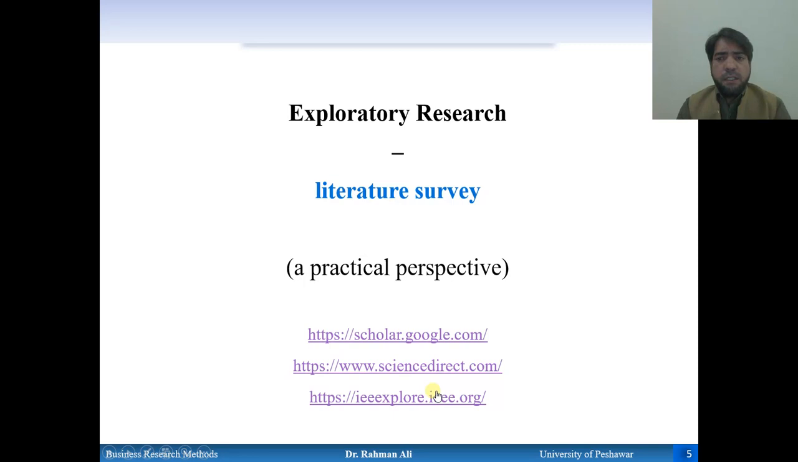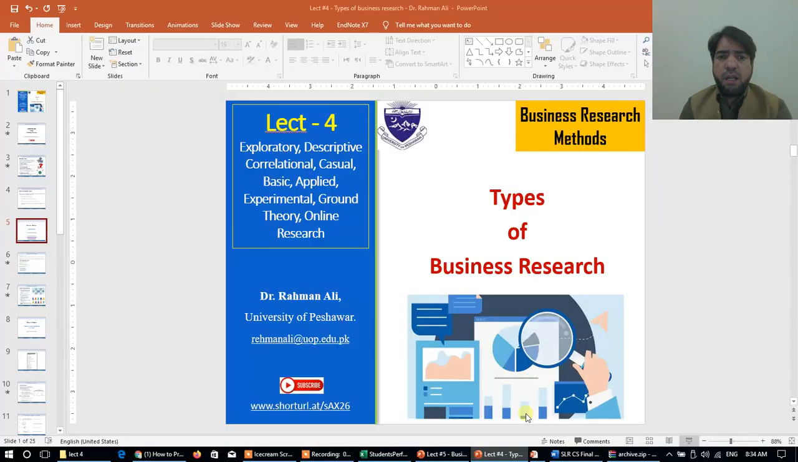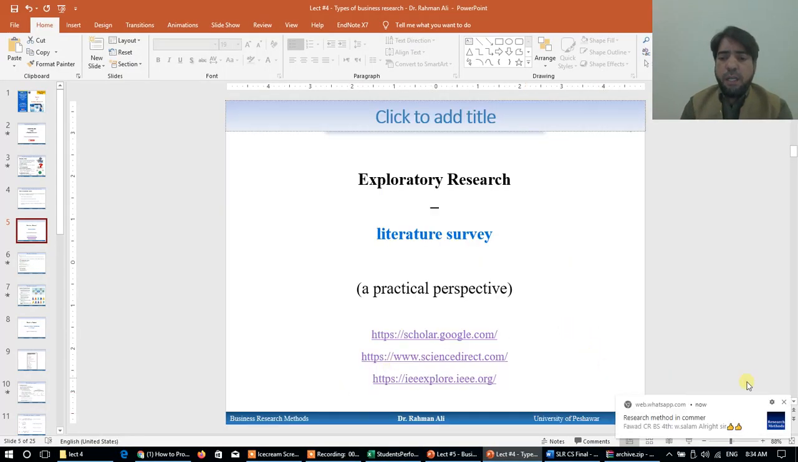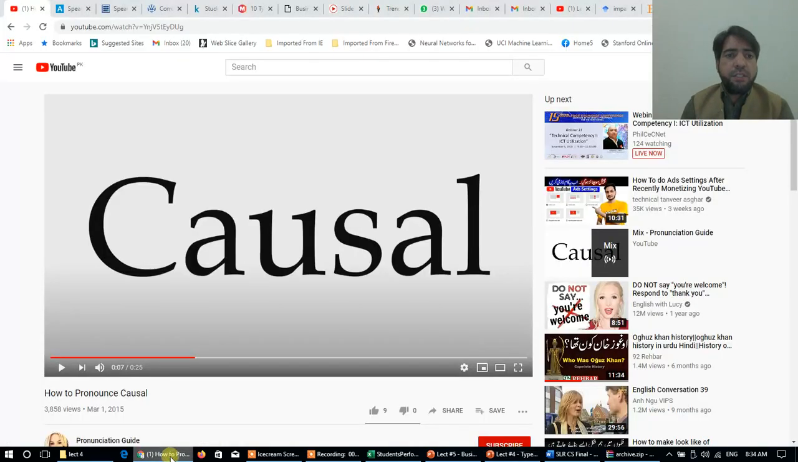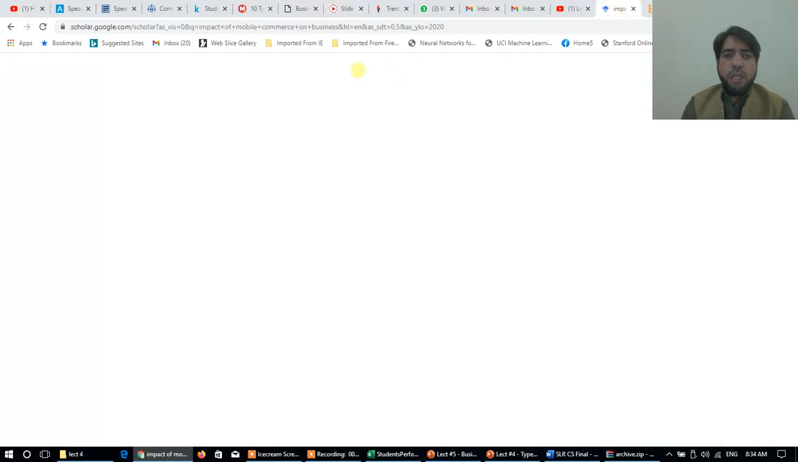Now looking from a practical perspective, just see the use of one of the techniques that how we can do exploratory research. So for that, nowadays we can see that Google Scholar, ScienceDirect, IEEE Xplore, and so many other platforms or online libraries are available which can help us in exploratory research. Just take the example of moving to Google Scholar.